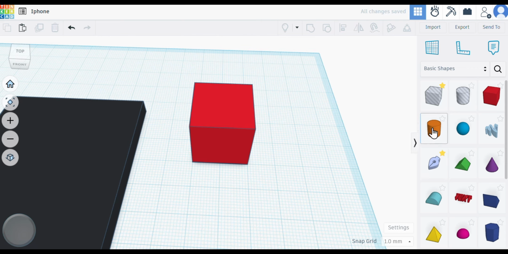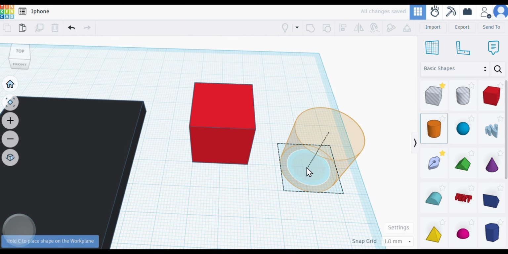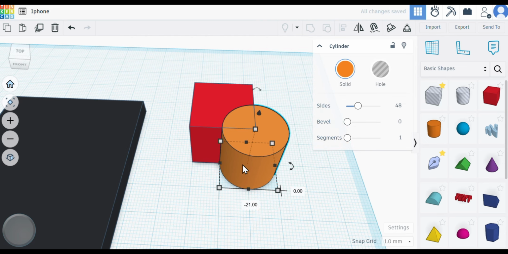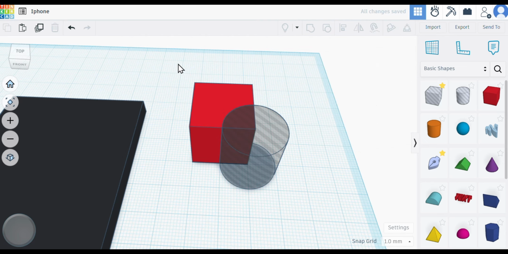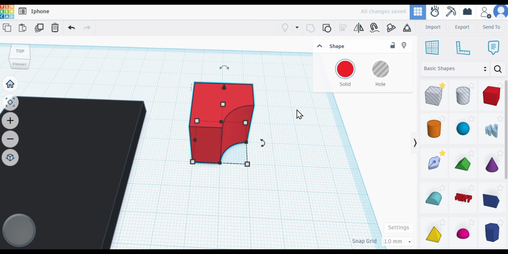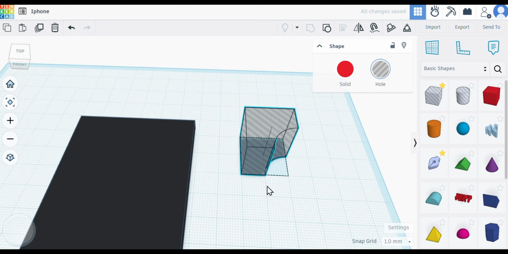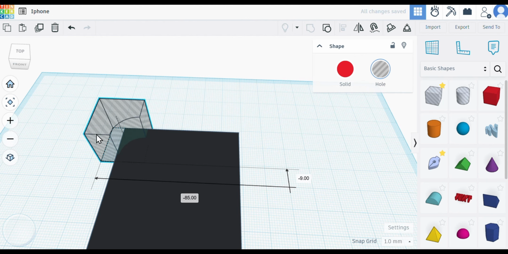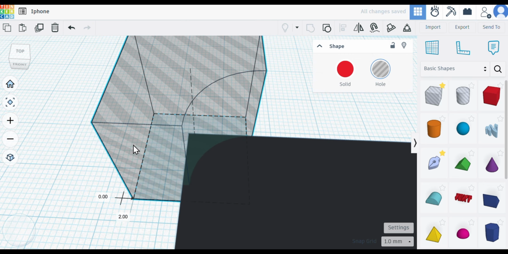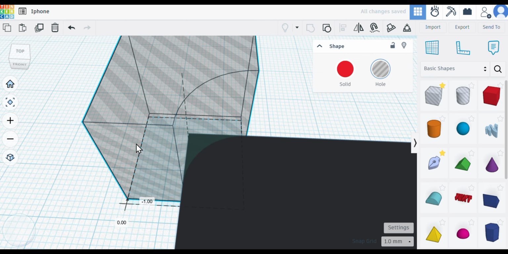And then you're going to grab this cylinder and drag it over here to your table. And you're going to put it in a corner of the red cube. And then you're going to click on hole. Then select both of these objects and group them. And then you're going to make this cube into a hole so it's now transparent. Then you're going to put it in a corner of the iPhone so you can have that round curve that the iPhone has.